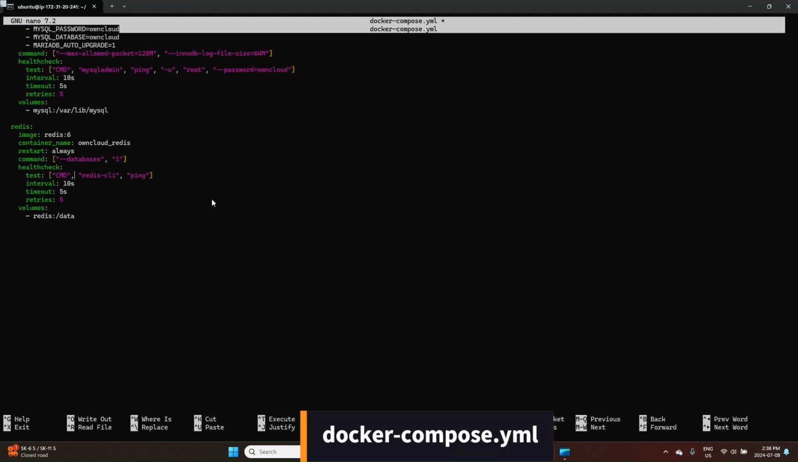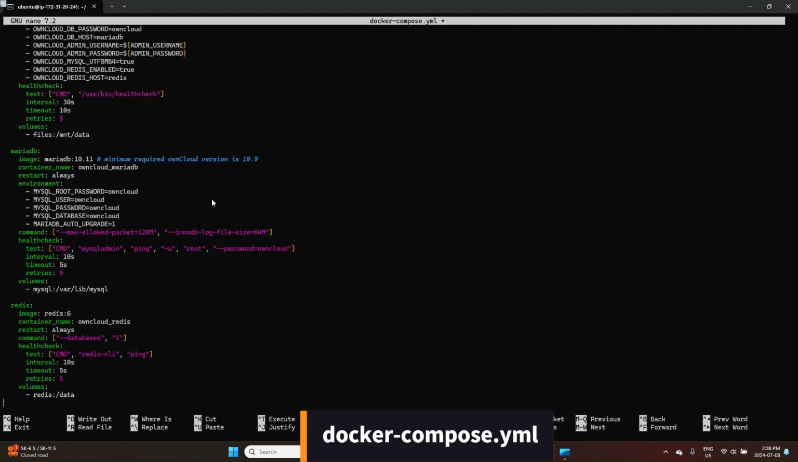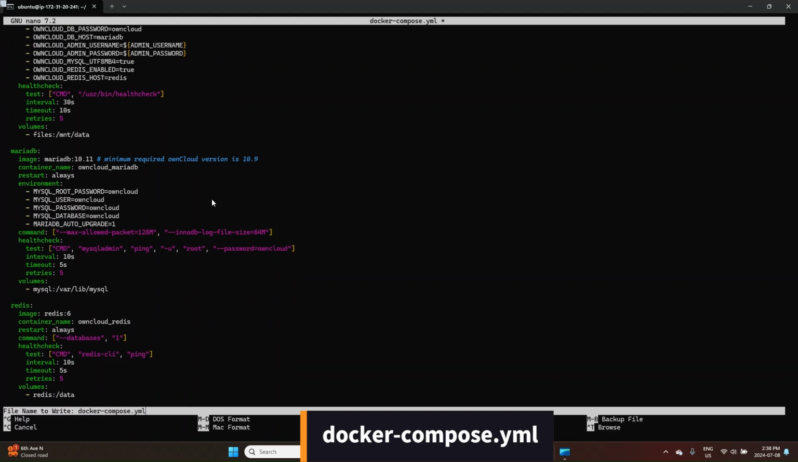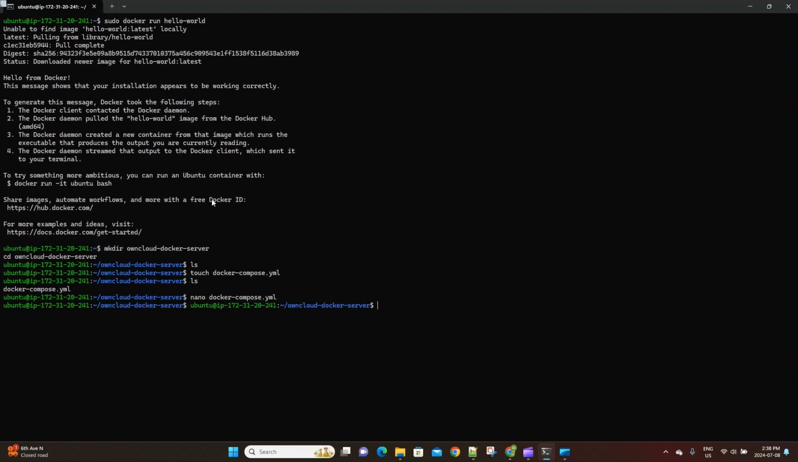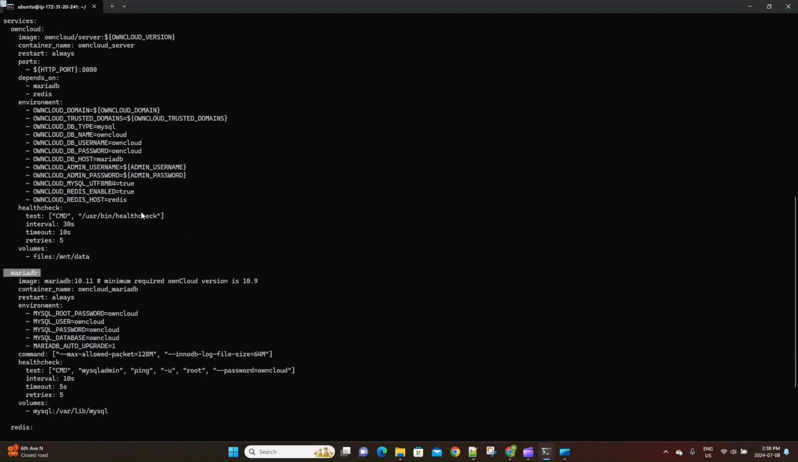We have pasted the contents, whatever we copied from the official documentation of ownCloud. Once this is done, we will press Ctrl X and save the file. Hit enter, and just to verify whether the file has been saved or not, let's run a cat command. Okay, so we have all the contents inside the YAML file. It has pasted all the contents in order to install different things like Redis, MariaDB, and the ownCloud server as well.